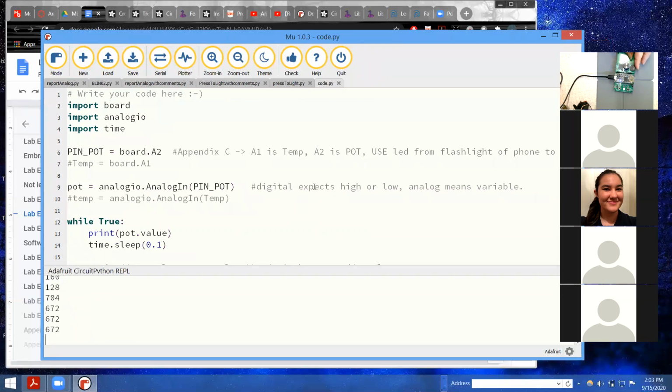As you can see here, I wrote the comments that digital expects high or low, and analog means variable, and these are all bit values between high and low. If you roll the dial to one end, you can see that the maximum value is 65520. You can write that down if you want. And when I go really low, it goes down to like 128. That's the lowest. So you have an idea of your maximum and minimum bit values.